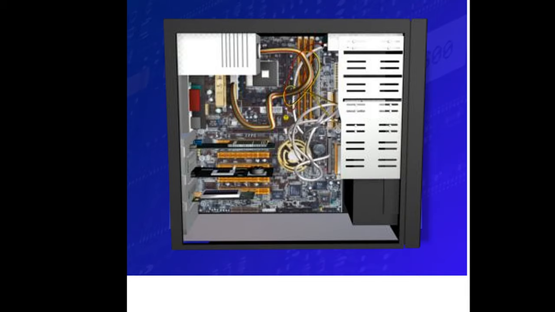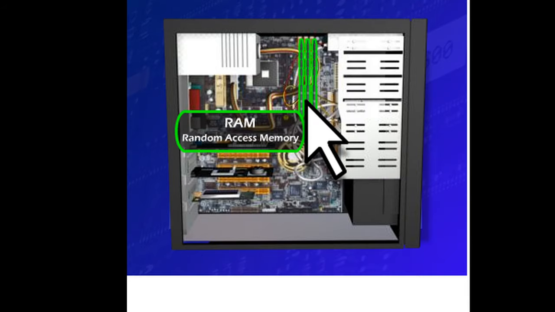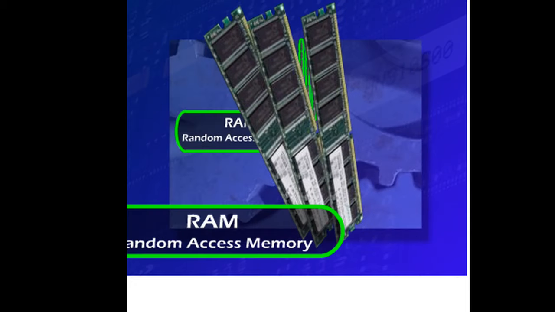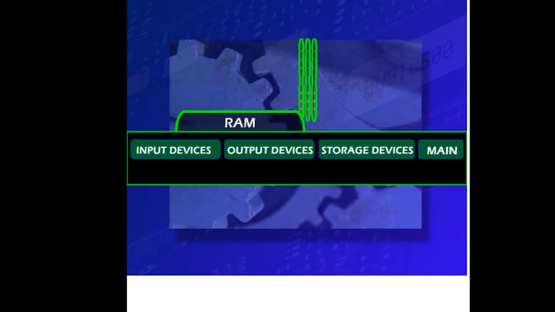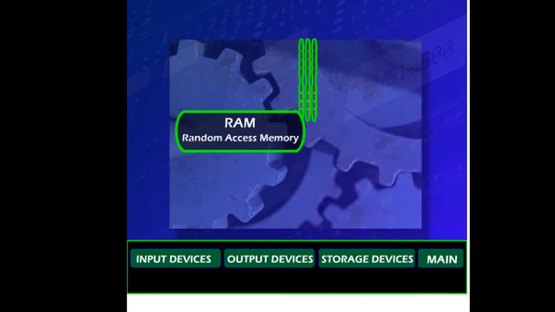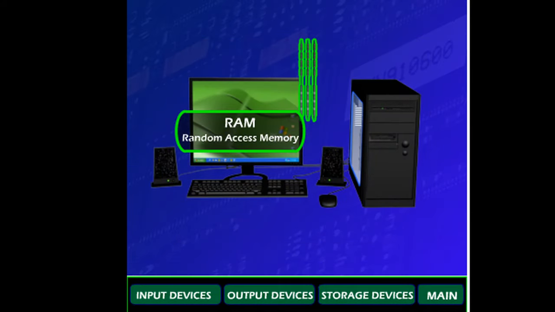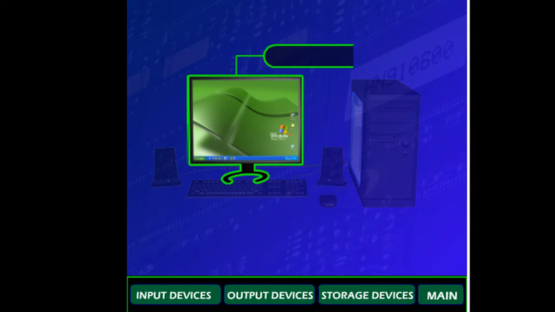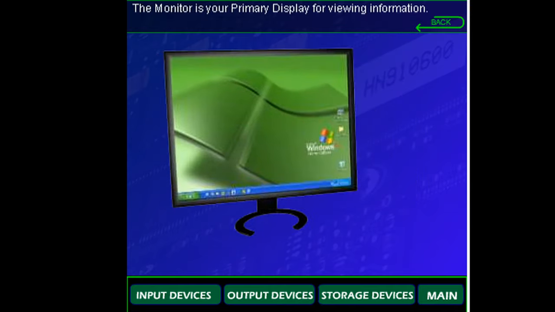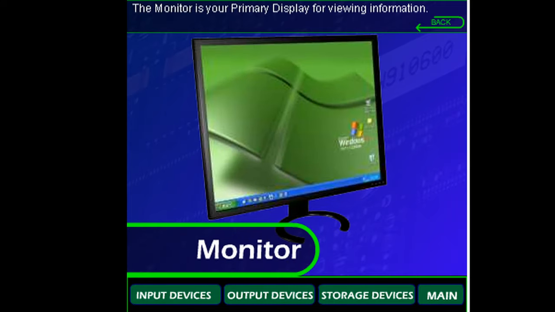When you pass your cursor over any computer part, it will highlight, revealing the name of that component. Just click on the component to find out more about it. For more in-depth information on input and output devices, you can click on those buttons to see what these devices have to offer. The monitor is the display that shows us what the computer is doing.